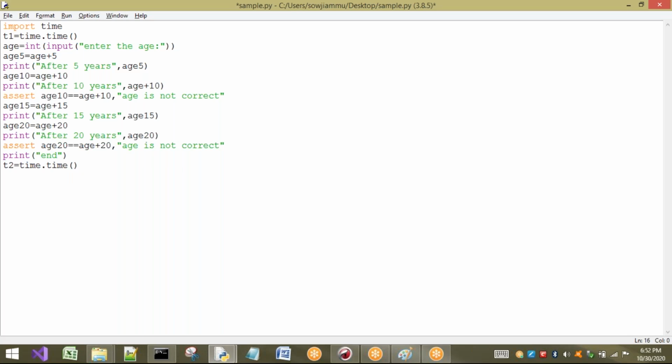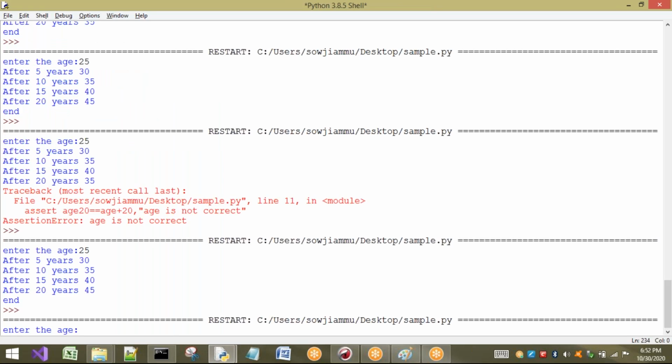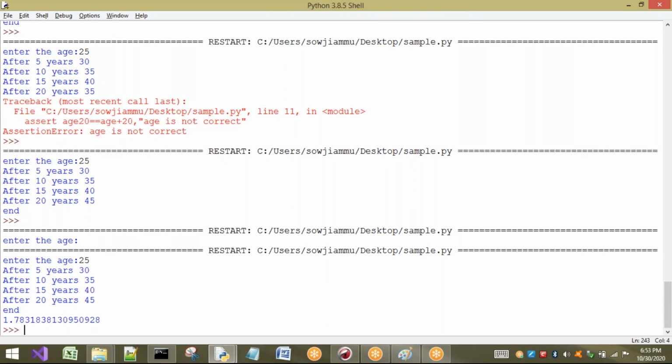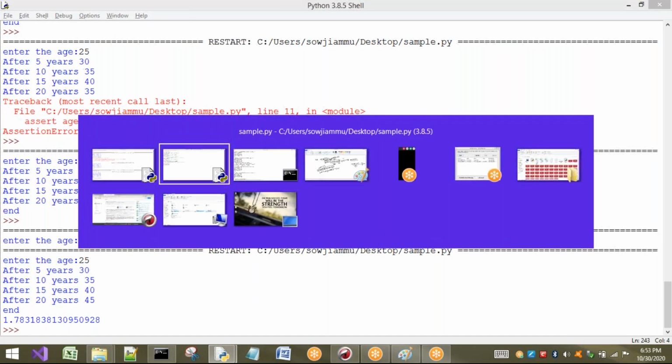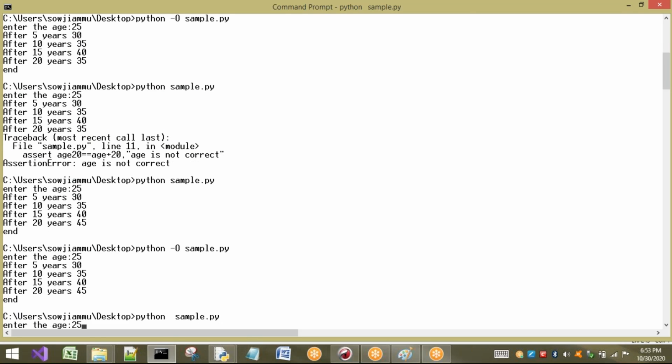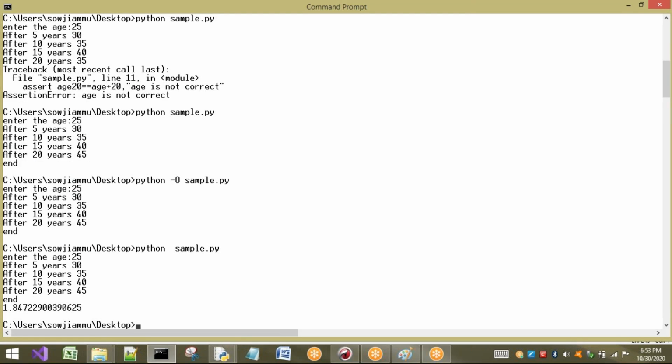Let us take the time here also after completing this program, t2 equal to, because I just want to see how much time it takes to complete this program: t2 minus t1. So enter age 25. See, observe here, it is going to take 1.78. Okay, sorry, I will execute it here. Now I am executing the program, entering 25. What happens? It has taken 1.84, some 72, something like that.